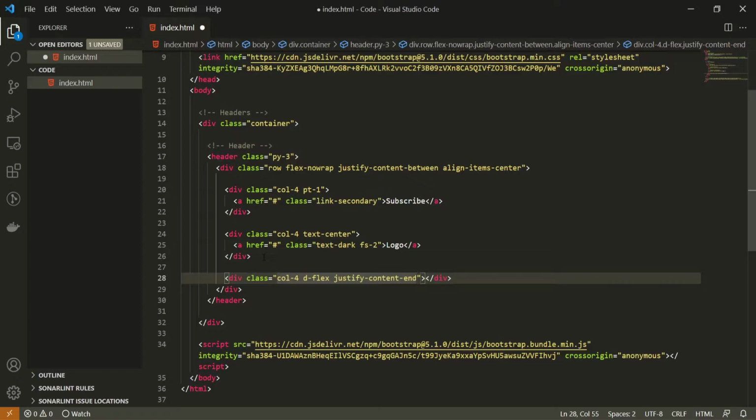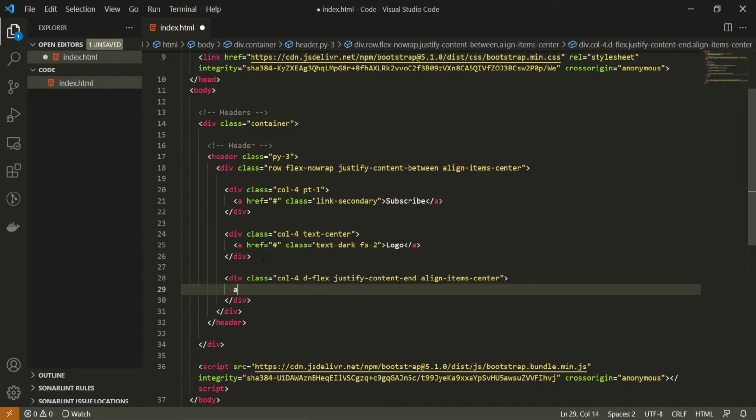So here we are justifying our content to an end side, which is the right side. If you plan to use a margin, you would use margin start or margin end with Bootstrap 5 classes. And also here I will use align items center. First of all, let's create the anchor tag with the href to hash and the class again link secondary.